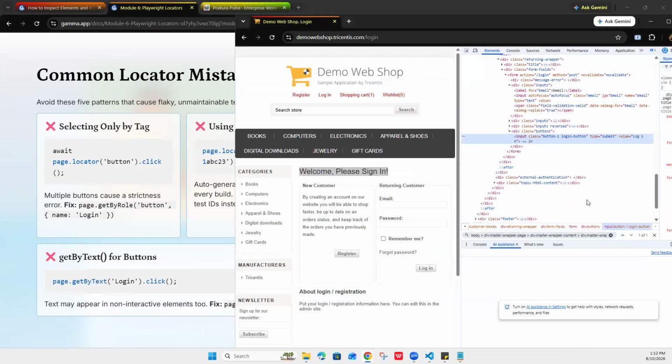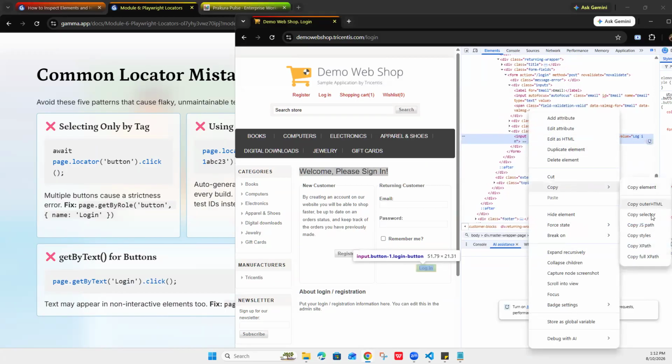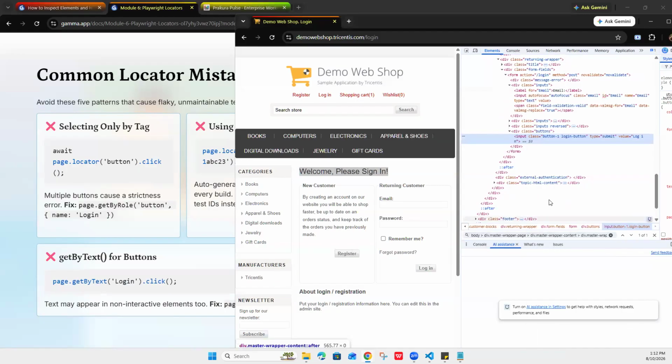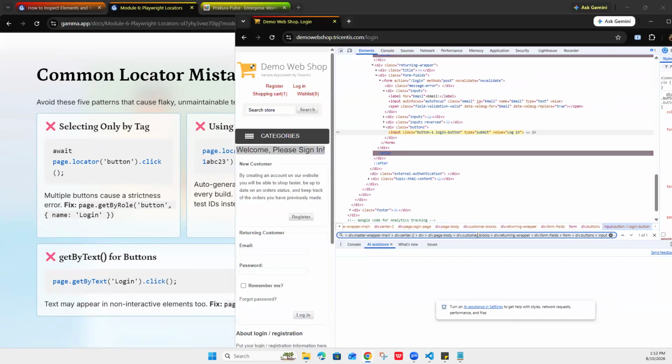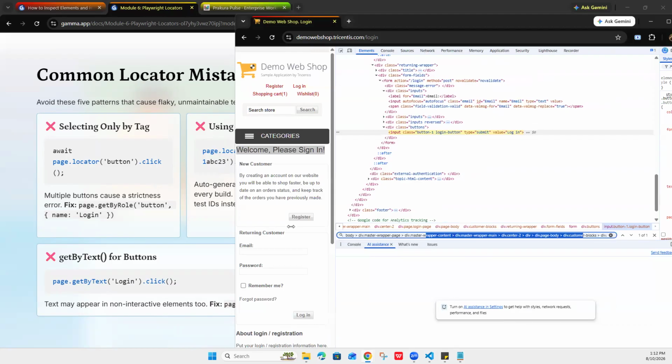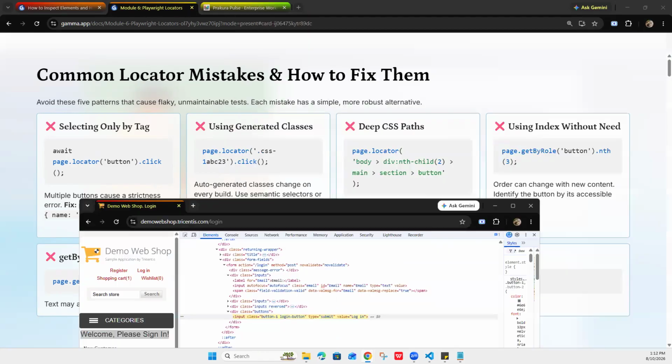Right click, inspect element, right click, copy, sorry, copy selector, Control F. See how big it is? So it is not recommended. You see that? Body, div, nth child, main section, buttons. If tomorrow this nth child gets changed to 3 or 1, then it won't work.